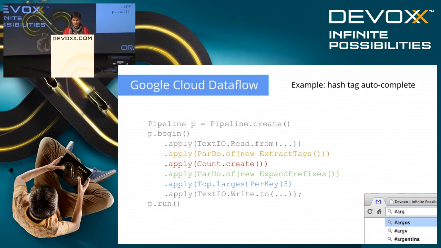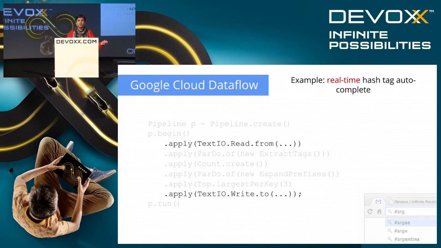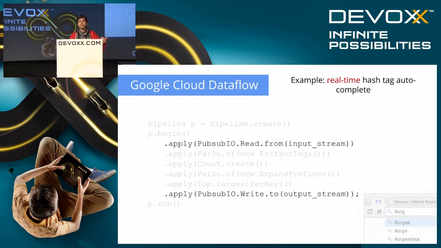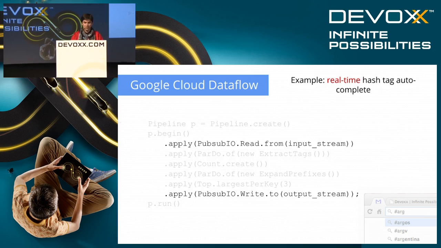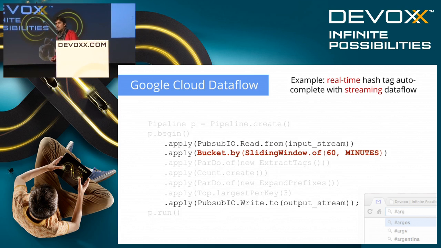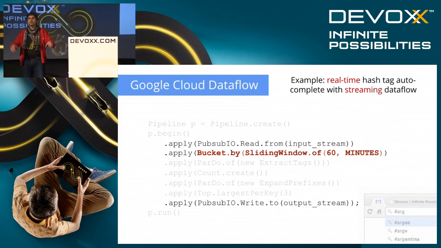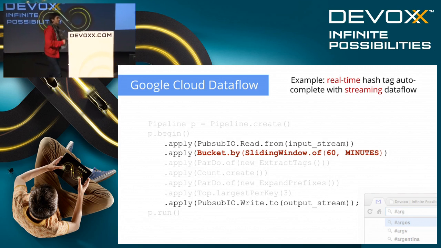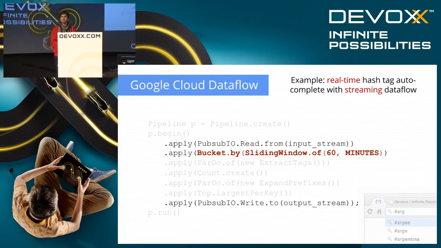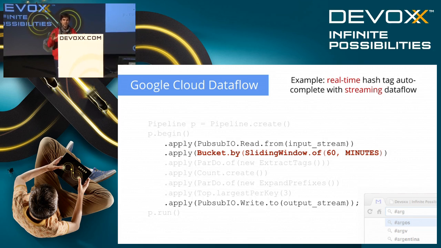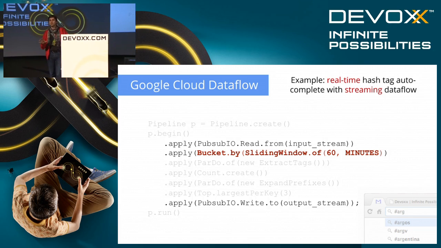Dataflow gives you that as well. You have to change your read and write to reading and writing from a stream, and then there is just one line of code that changes. Instead of working on all the data, you work on a time window. And that's it. Now, let's step back and understand what just happened.